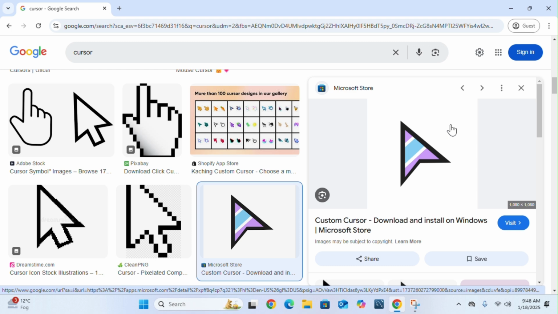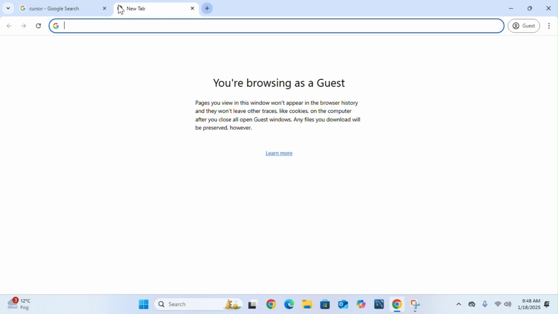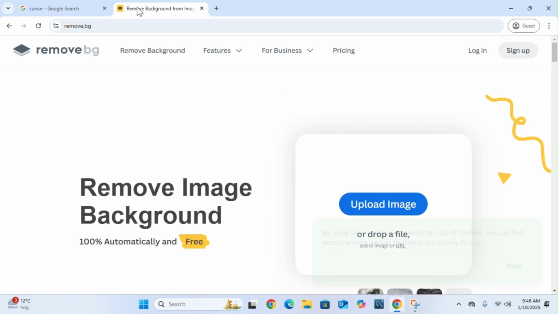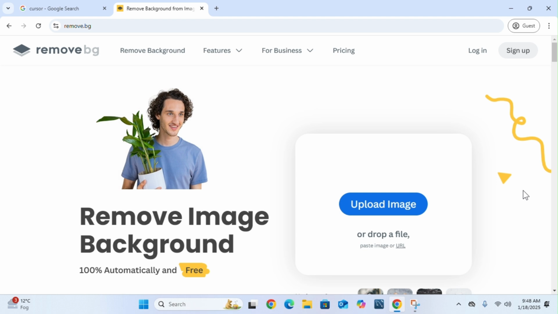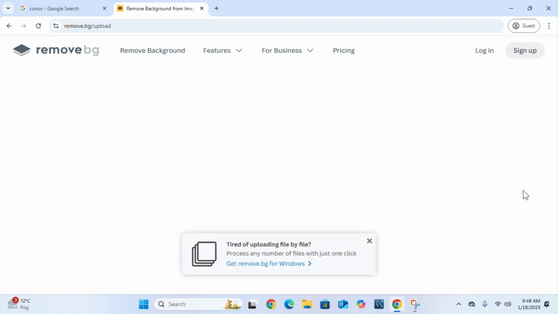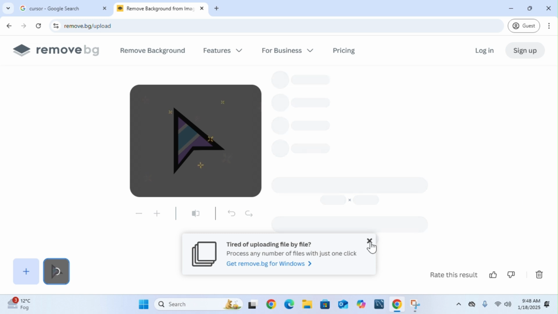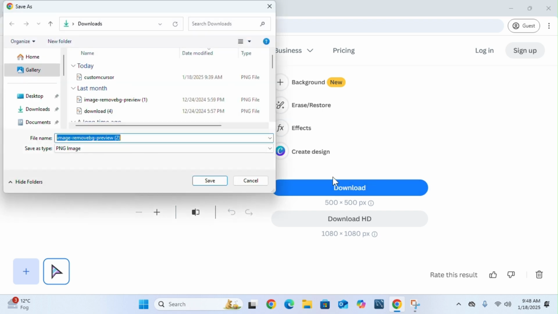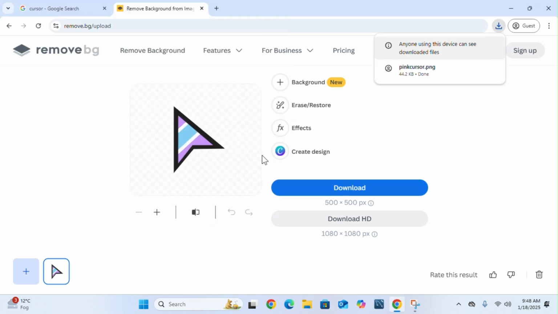To remove the background you can open any trusted source. I'll go with remove.bg. It's opening and I have to upload the image. I have copied it so I can paste it. It has removed the background and now I can download it. In the download section I'll name it pink cursor. It is pink and blue, and I have downloaded it now.